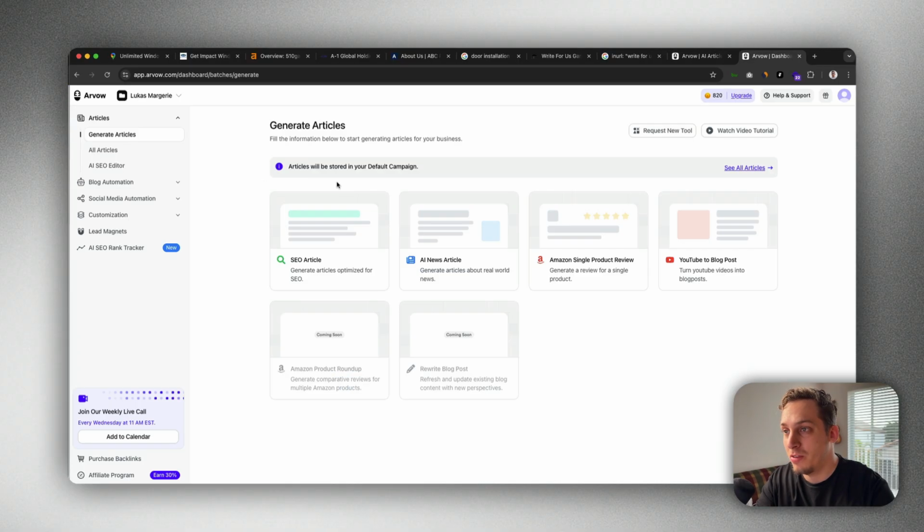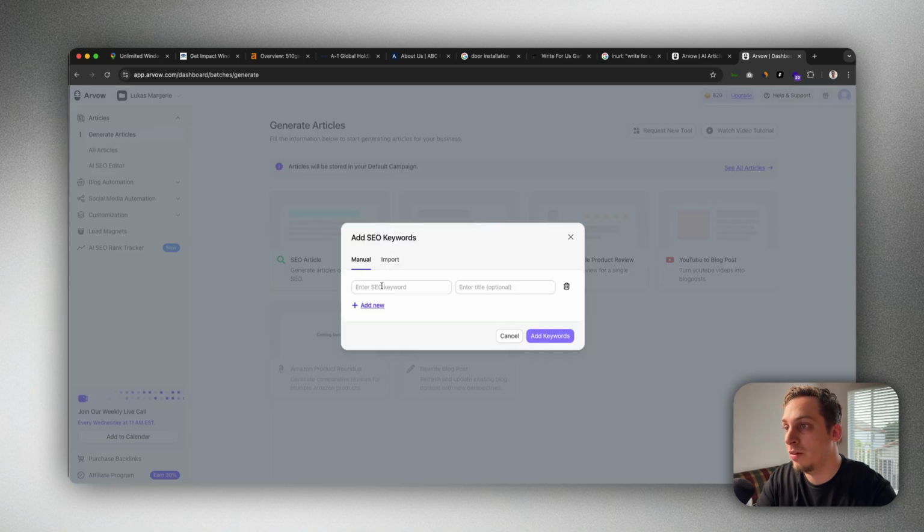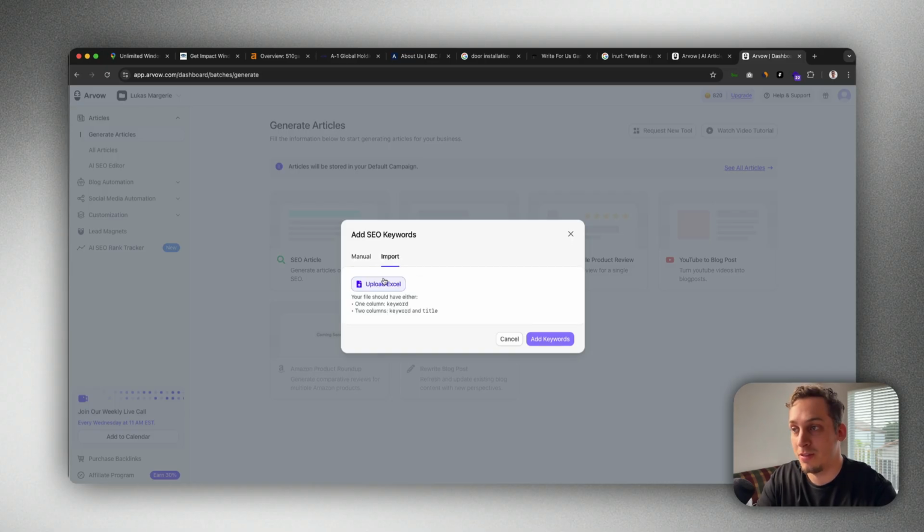And there's different types of articles you can create, right? There's SEO articles, which is the one that we would want to create in this instance, but you can also create AI news articles directly to your website, Amazon single product reviews, YouTube to blog posts. And then there's these other ones that are coming very soon. And if you were to click on, for example, SEO article, you can manually add different SEO keywords that you would want to add in this blog post, or you can import them with some type of CSV file.